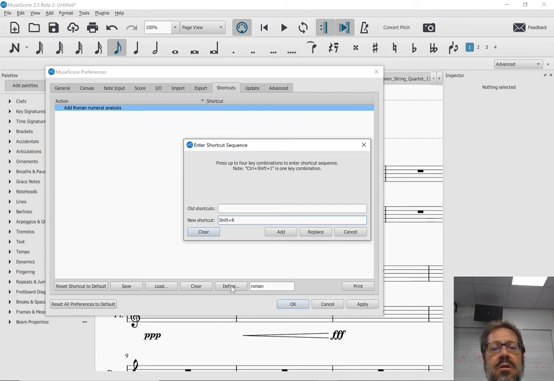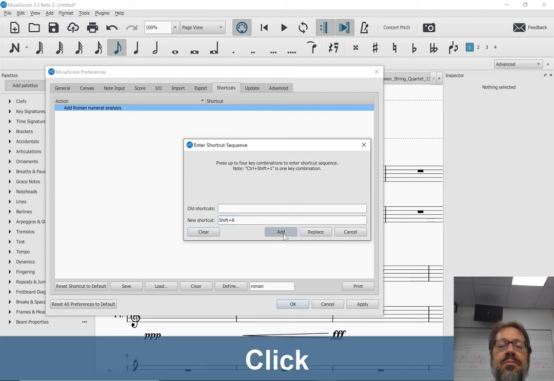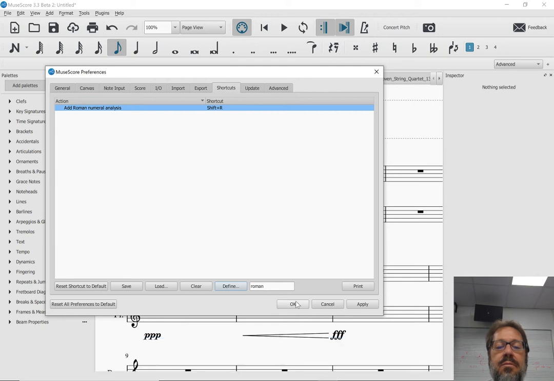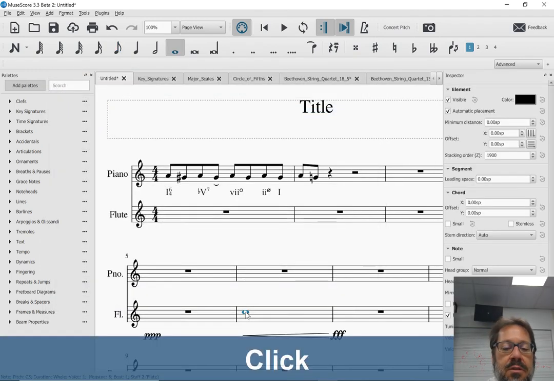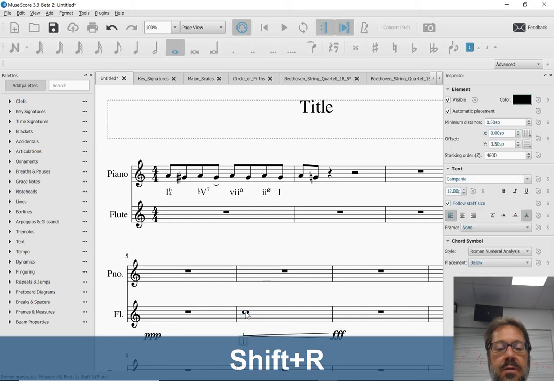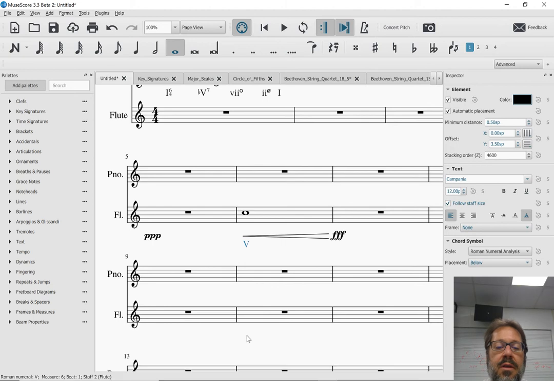Do I want Shift R? Sure, why not? Shift R. So Shift R is now my shortcut for adding Roman numeral analysis. Okay, so if I now do this and Shift R, I can type my analysis. There we go. So Roman numeral analysis is now a thing.